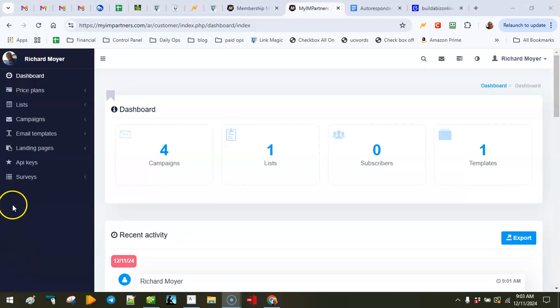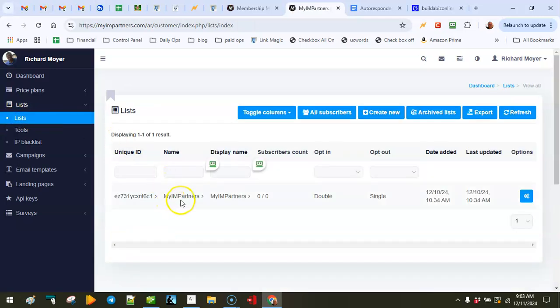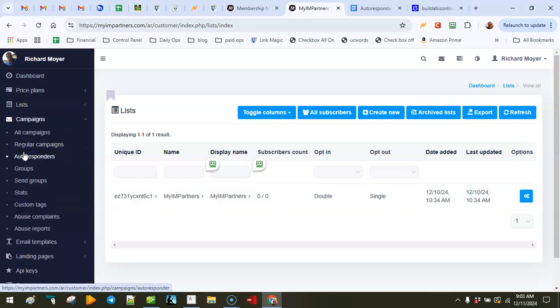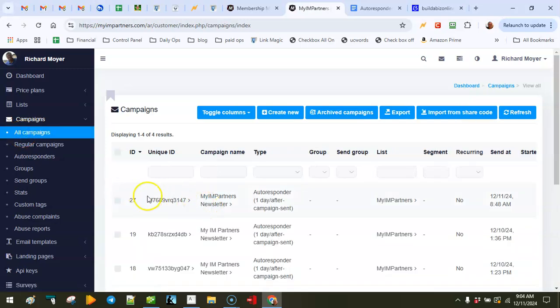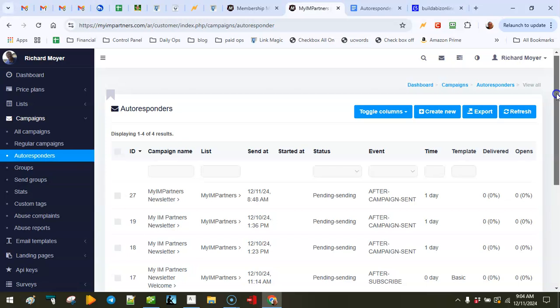I want to just show you how to add a new message, an autoresponder message to an existing campaign. So you've created your lists. You have your list created here, and on mine it's going to be MyIMPartners, and then down here I've created campaigns, and I'm going to look at all the campaigns, and you're going to see that they're all autoresponders. Well, it's the same. I'm going to use the same thing. A campaign name is just so you can differentiate it in a list here.